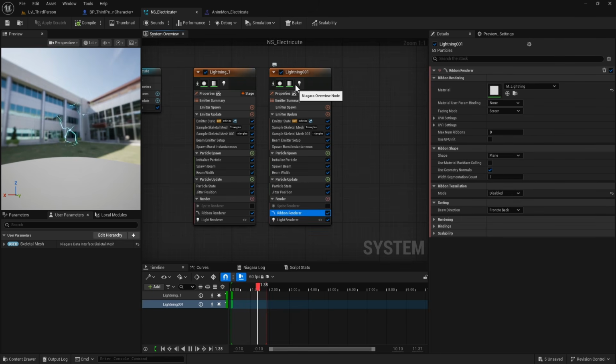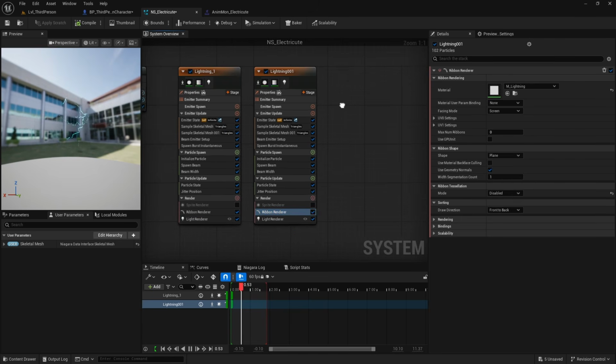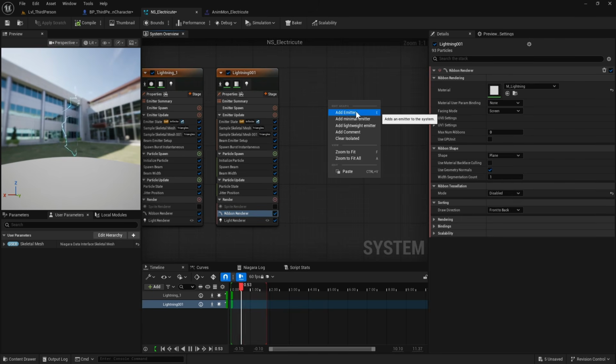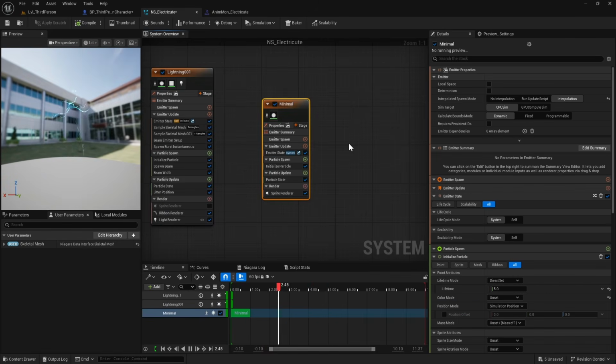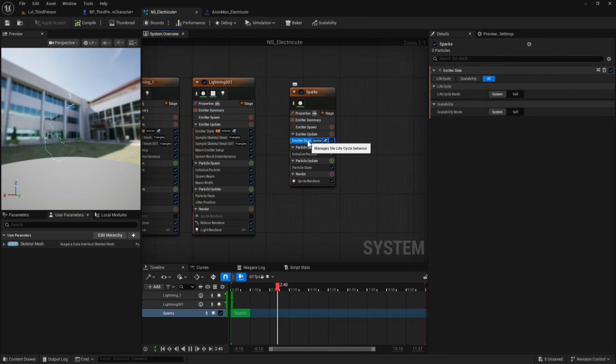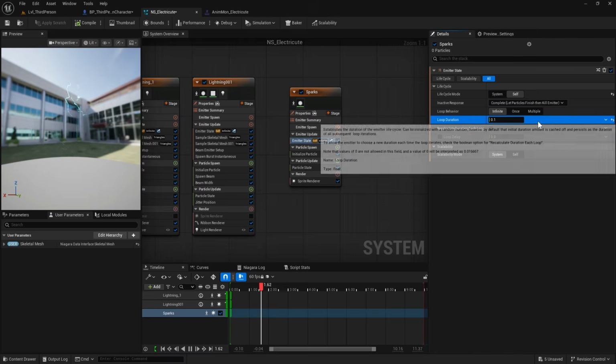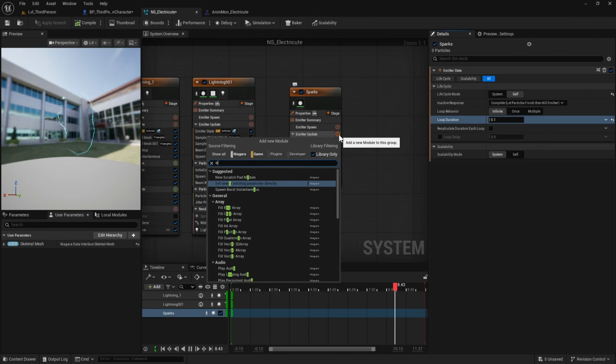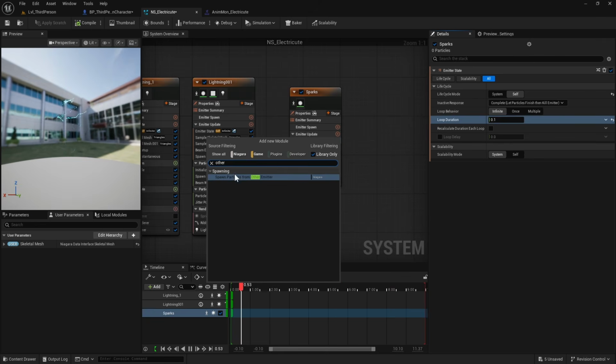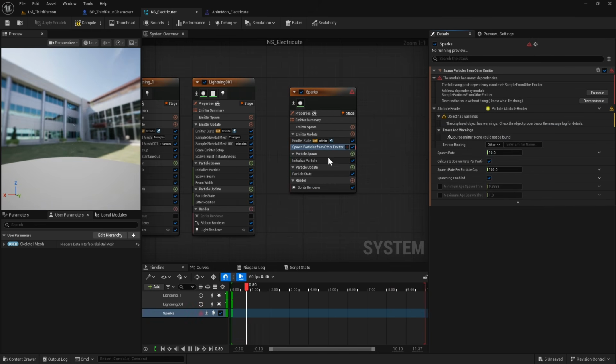Now I want to make some particles bursting out effect. Add another emitter, minimal one. Call it sparks. In emitter state, set it to self, loop duration 2.1, same as the others. Then search for other and add spawn particles from other emitter module.